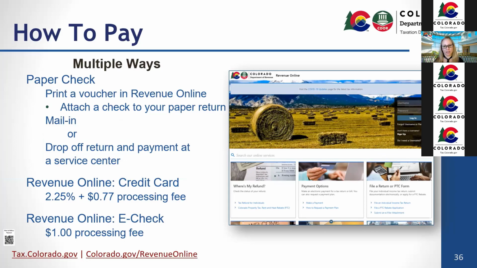You can also pay by credit card in Revenue Online, and there is a 2.25% plus a 77-cent processing fee. Or you can pay by e-check in Revenue Online, and there is a $1 processing fee. Each tax type has specific requirements regarding how you are able to pay.